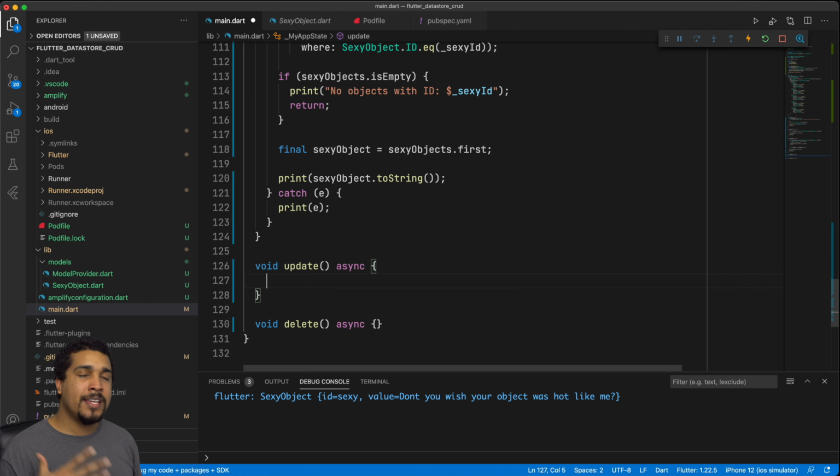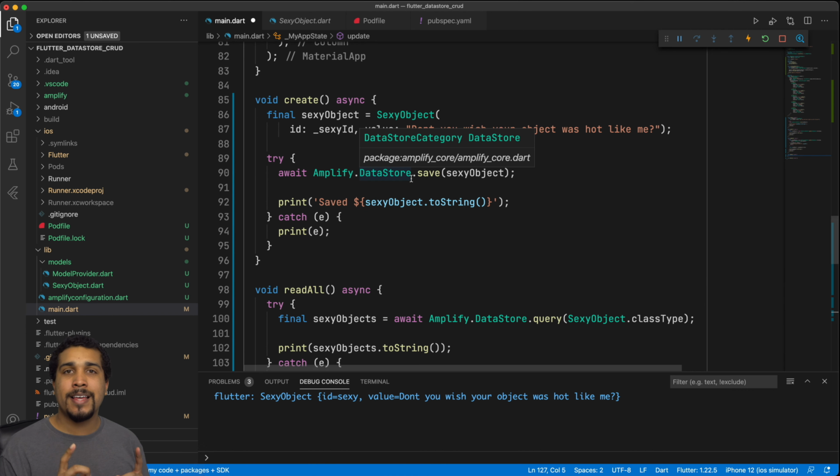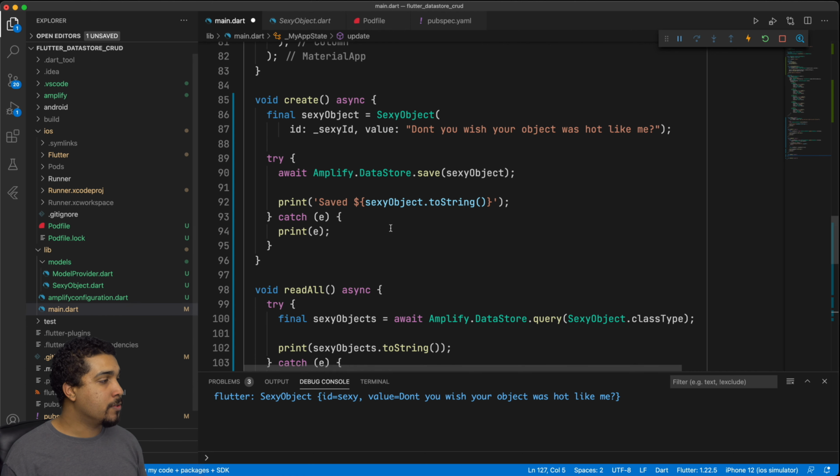Now, an update is the same thing as a create. It's the exact same thing as a create. The only difference here is that you have to make sure that the IDs match. So an update is simply saving the same object ID with whatever updates that you have in the different fields.